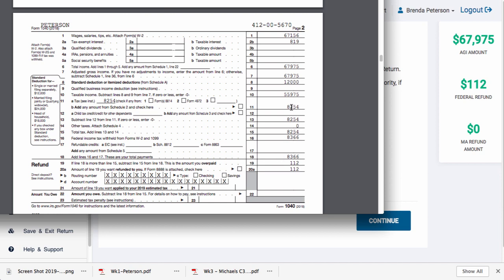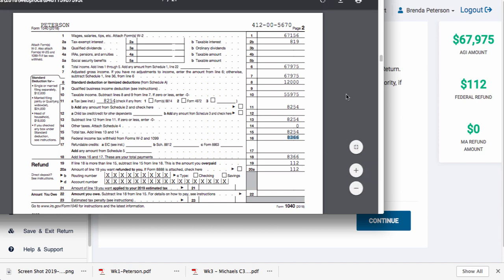And then the payment of 8366 right here. This is from the W-2, federal income tax withholdings. So the tax was 8254, and she paid a little bit higher than required, so she's getting a $112 refund. And this is Brenda Peterson's return. Thank you for watching.